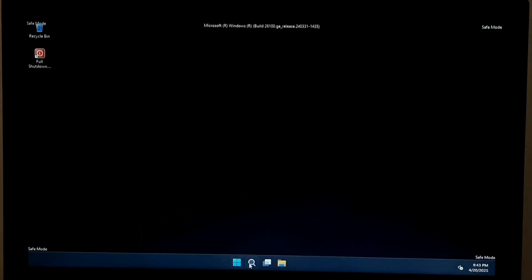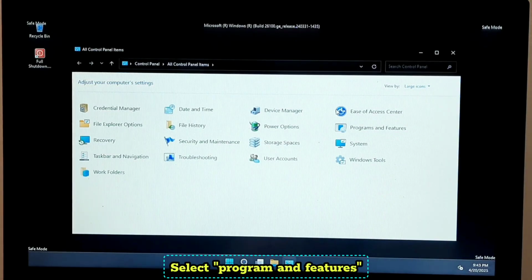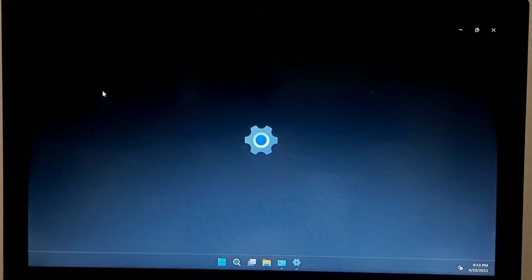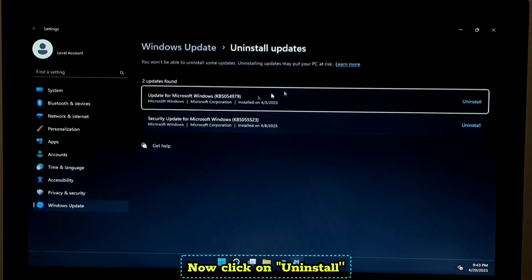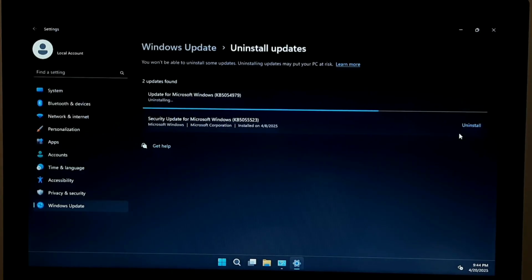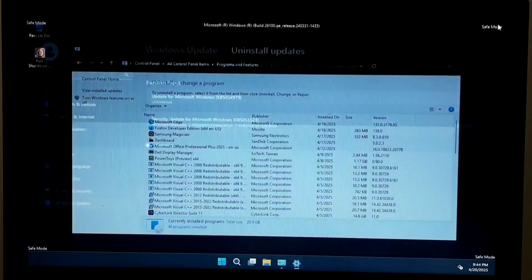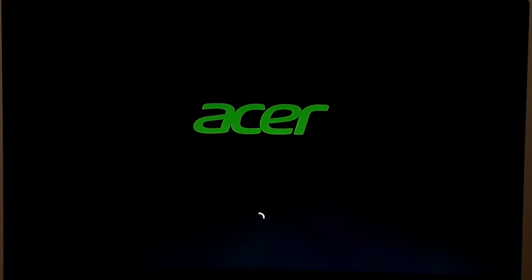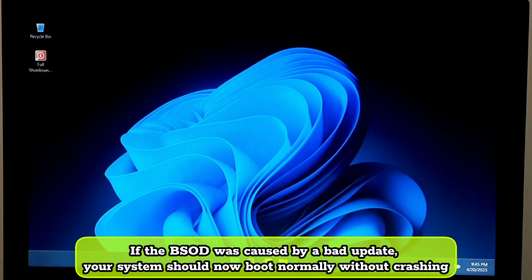First, go to Windows Search. Type Control Panel. Click on it. Select Programs and Features. Now go to View Installed Updates. Select Update for Microsoft Windows. Now click on Uninstall, especially the one installed right before your BSOD began. Once uninstalled, restart your PC. If the BSOD was caused by a bad update, your system should now boot normally without crashing.